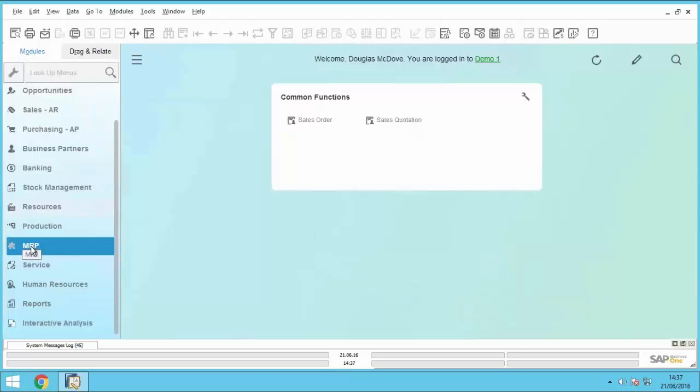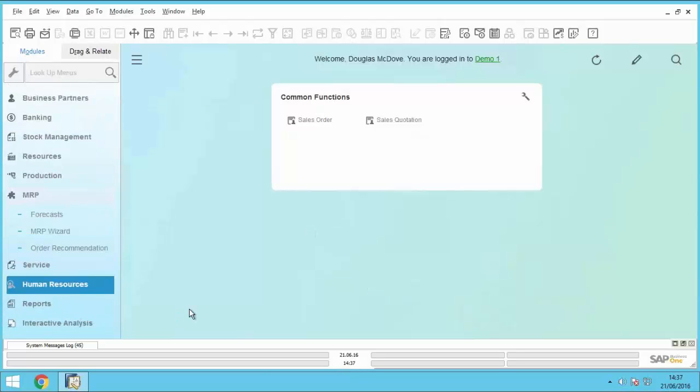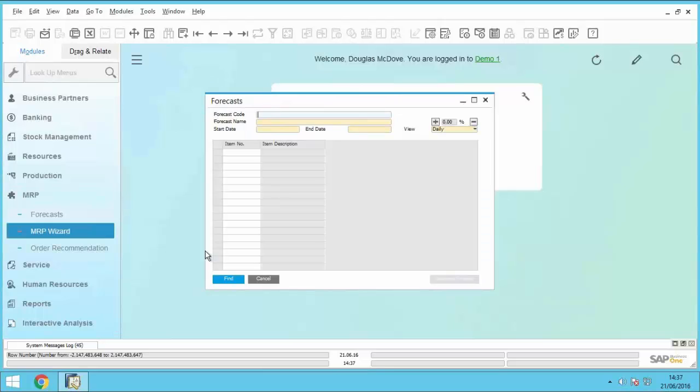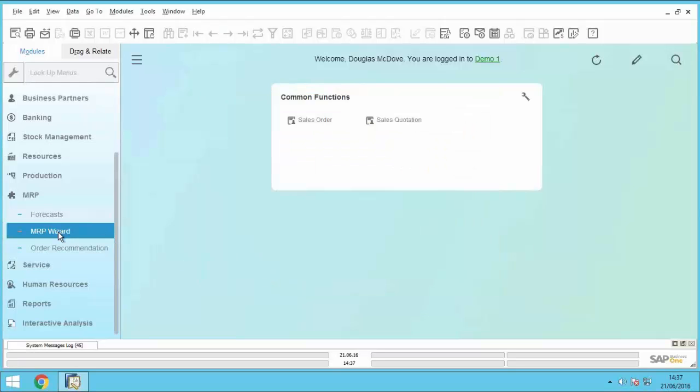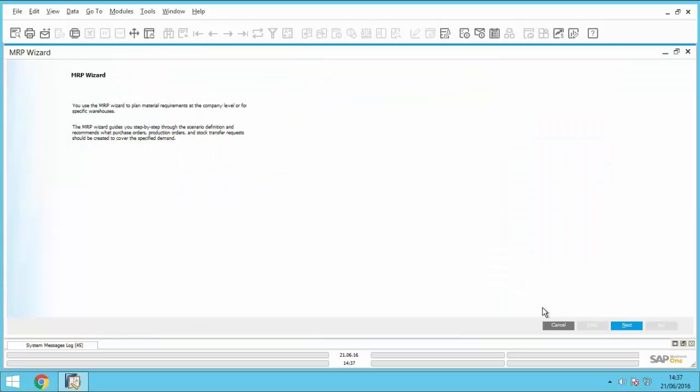So if we have a look at that, here's the MRP module. And you'll see it's a very short module. There's not many options. There are only 3 options in the MRP module. The first one is forecasts, because you can feed forecasts into the MRP for calculations. So this is where you would define or manipulate forecasts or import forecasts. But what we'll stick with is the wizard itself and the outcome.